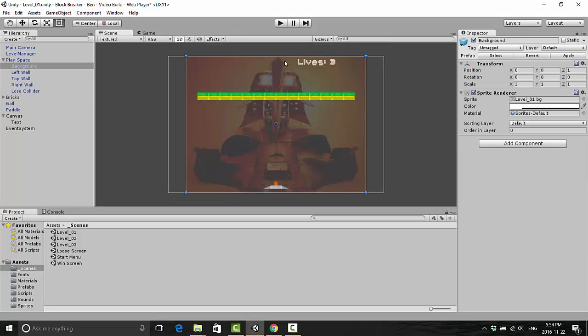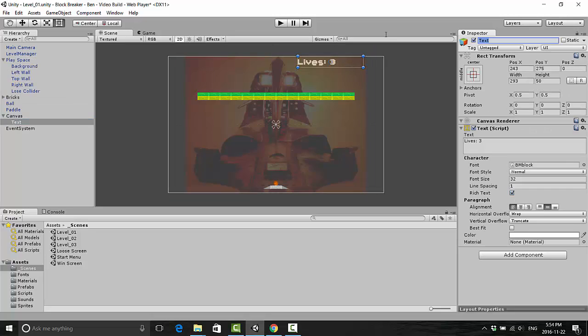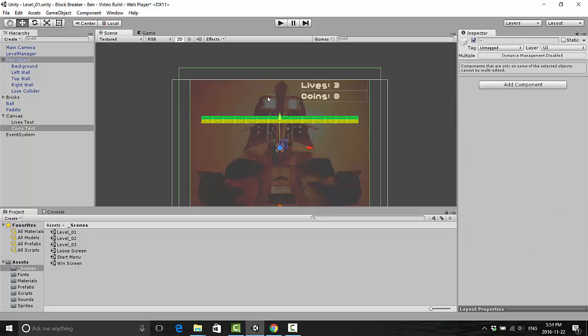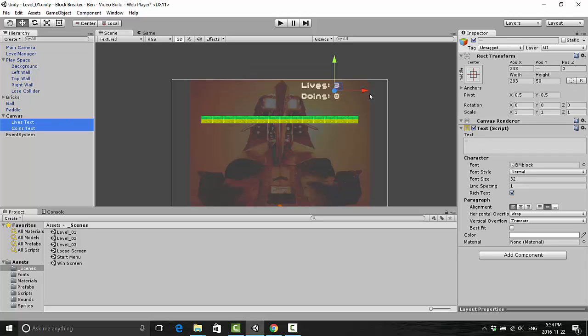Now I'm going to do one more thing. I'm going to rename it to lives text, and then I'm going to copy it and paste it. I'm going to drag that pasted version down a little bit, and we're just going to rename that to coins text, and we're going to say coins: 0. Now I'm not going to be showing you how to do coins in this video, but that's okay. We're just getting it set up right now because it seems to be a good time to do that. And I'm just going to move these two pieces of text over a little bit as well.